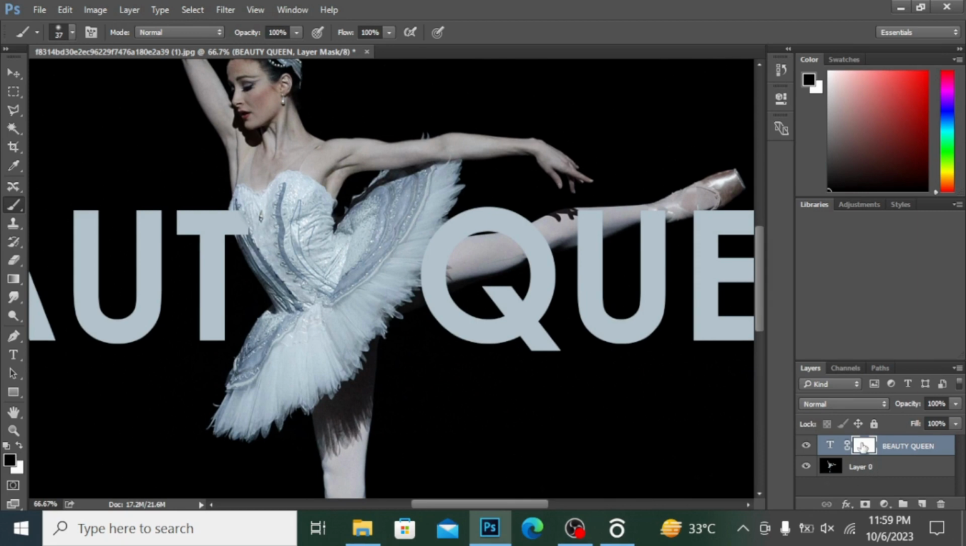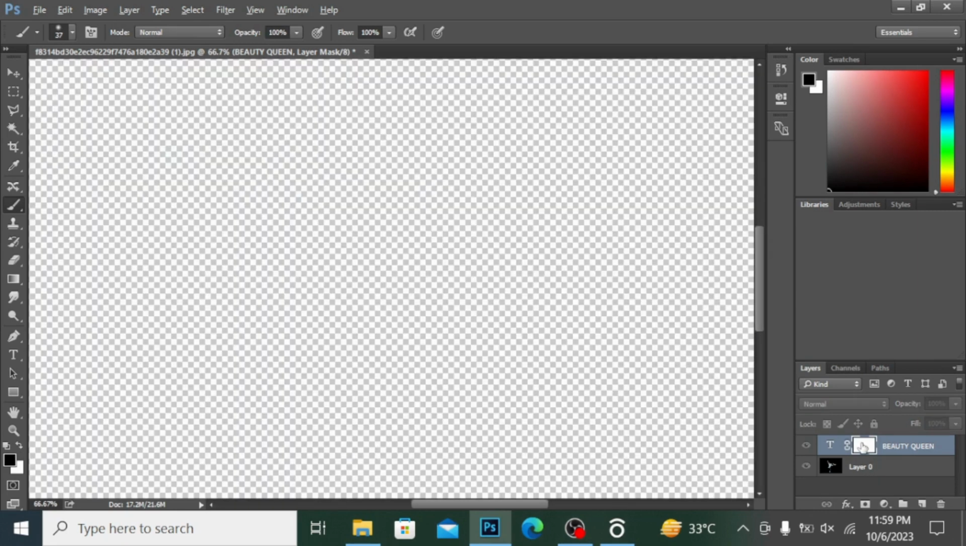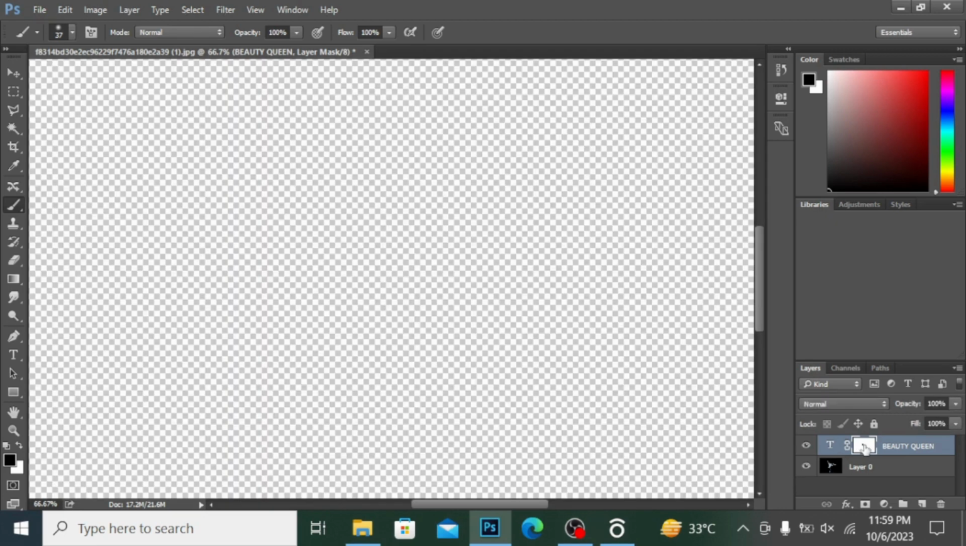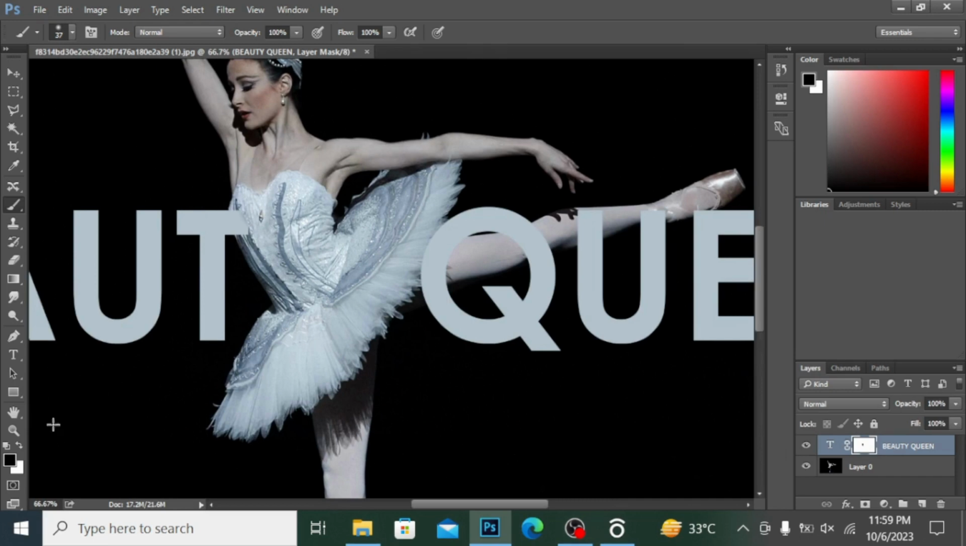You can see if I press Alt and I click on this mask, you can see this black area is hidden and the white area shows up. I press Alt again and I click here. I will be back on my original layer.